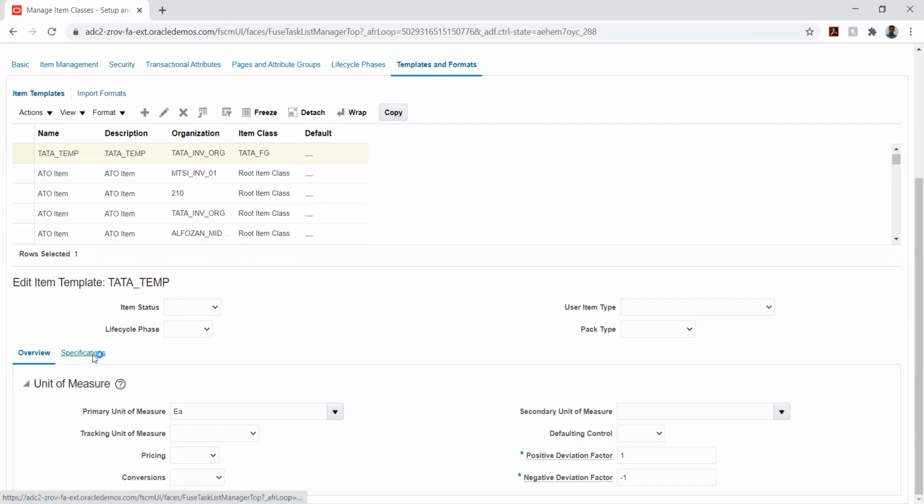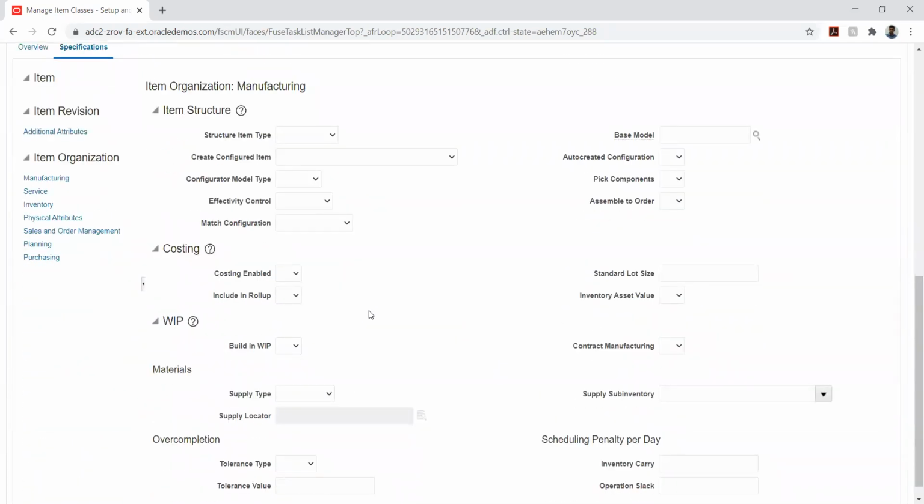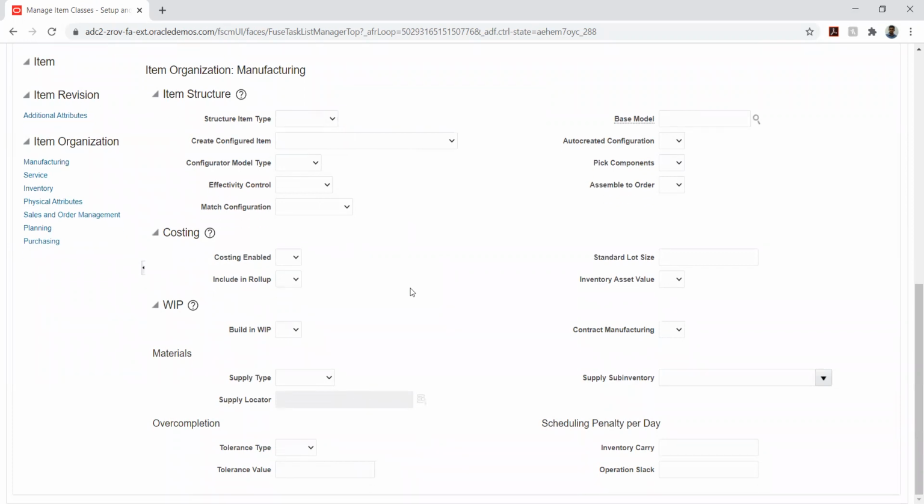Okay, so then we have the specifications. Here we will give more control. If you see here, we have the item structure. For item structure, if you want to choose standard, or if you are using planning, min-max planning and the other options, we can give it here. We are not using the planning part, so I'm just leaving this open. And here we have costing enabled. Costing enabled is for the purpose of cost accounting and the other parts of it. If we want to use this particular thing, we can use it.